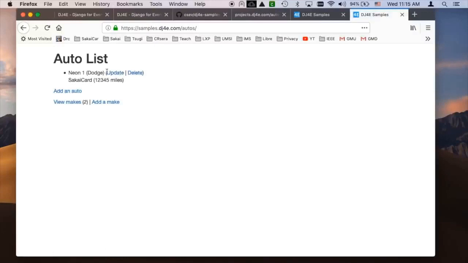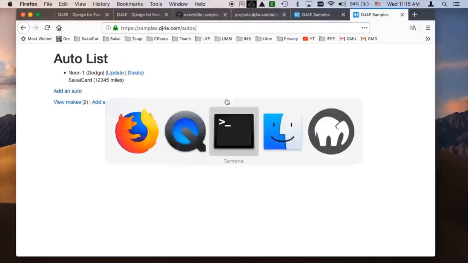So that's where our full CRUD is. And so we can add makes, view makes, add autos, etc. And so that's all the sample. So it's very close to what it is that you have to write. It's just, don't go grabbing all that stuff. So let's start by taking a look.